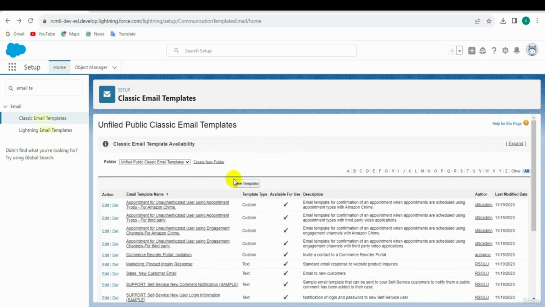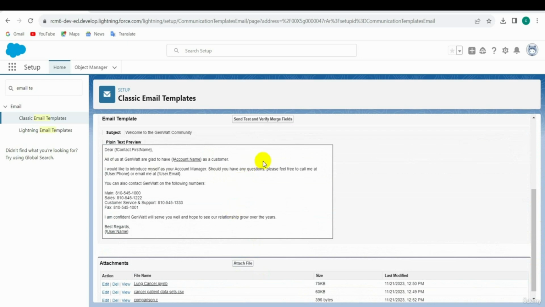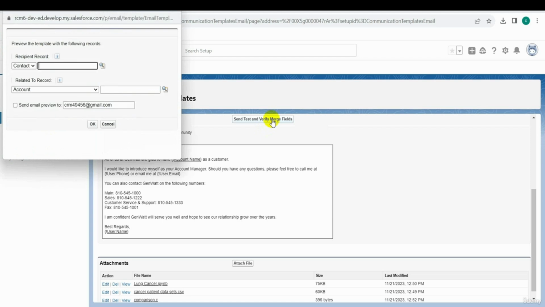Now I create a new template. Okay, so in this session I click on send test and verify merge fields. Here it opens a new pop-up window, and I set the recipient record and the related record.